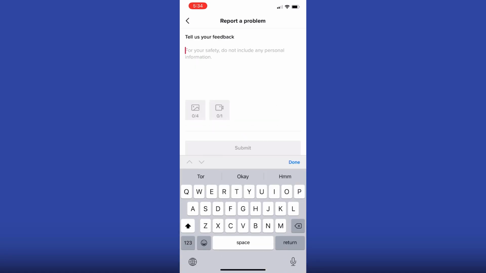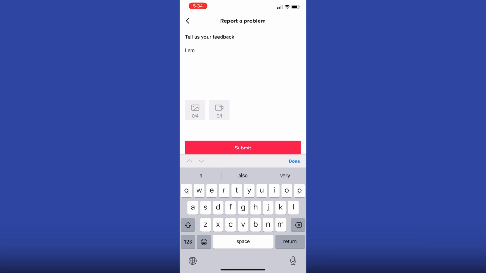And when you are on this page, you have to describe your problem. Also attach a profile screenshot. You can type something like this. I'm just going for a random one. You can type I'm missing my draft, I want my TikTok draft video.